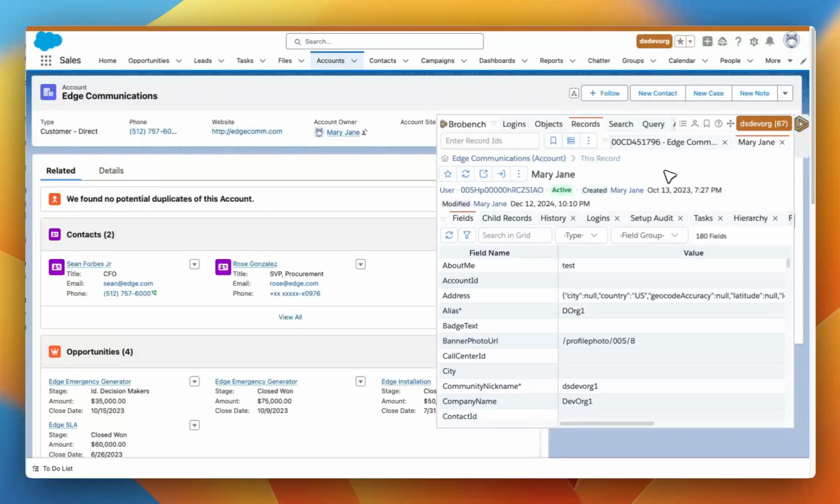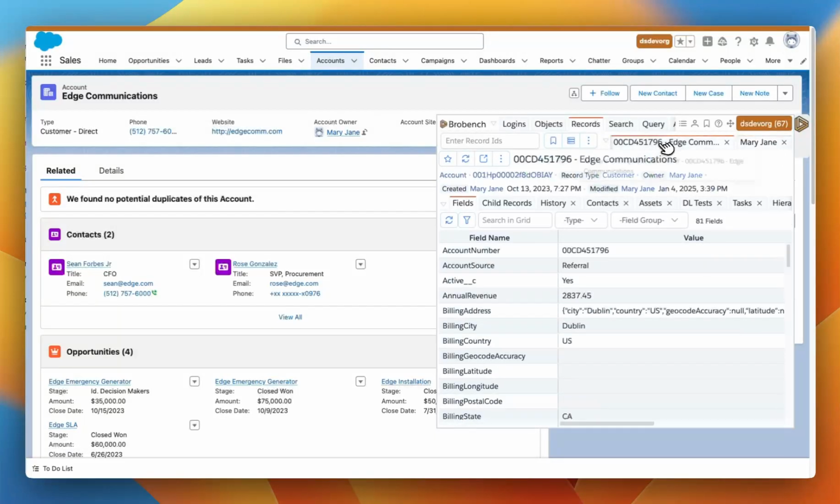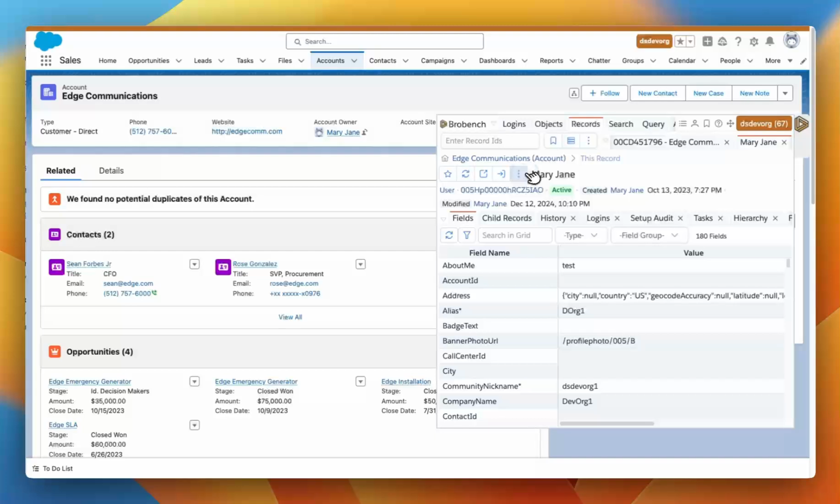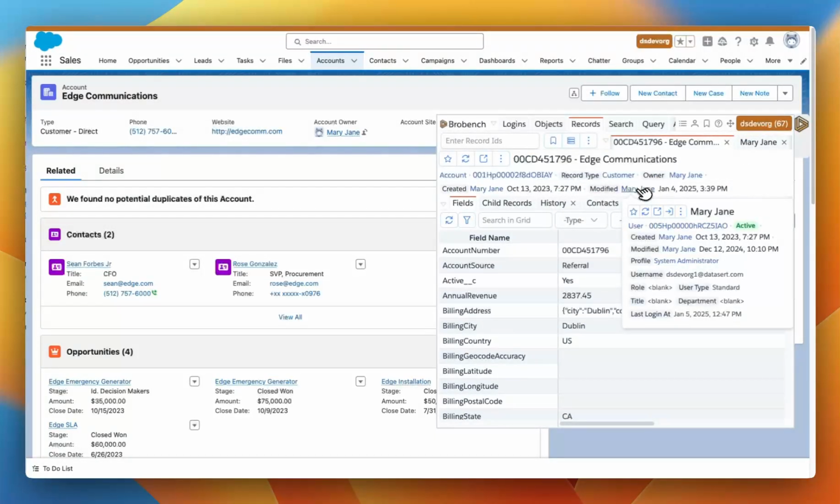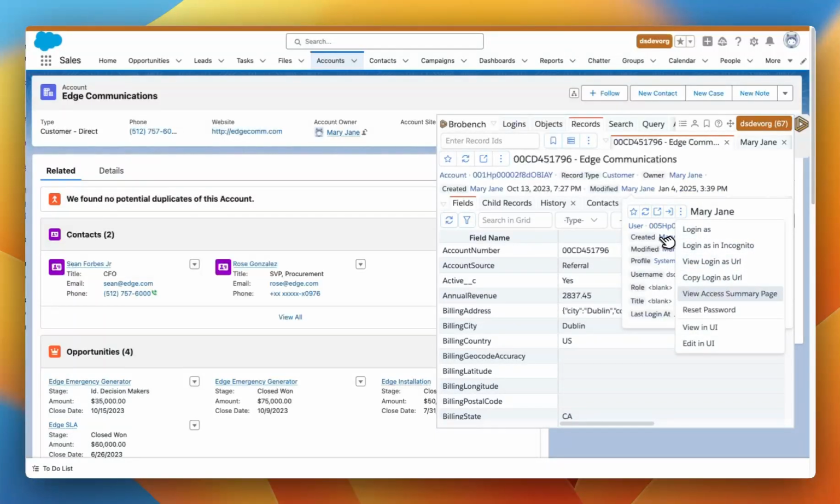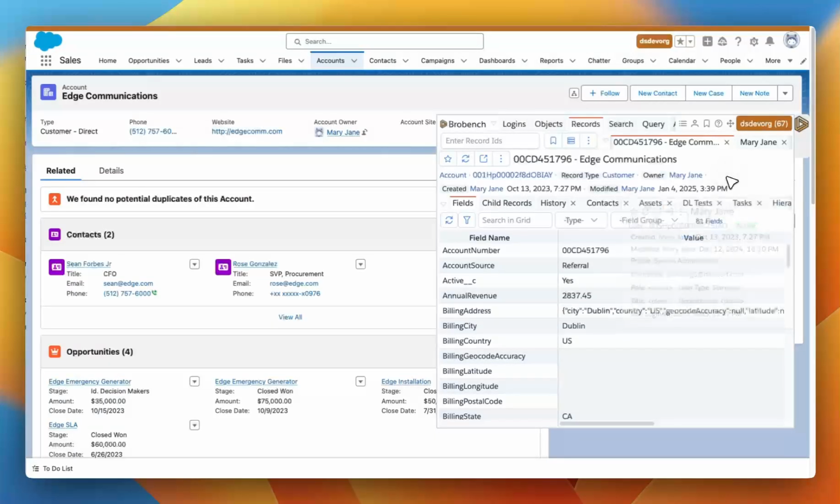For each user, we show various actions. The actions are shown in the record menu, as well as in the pop-up. In the pop-up for a particular user, you can see some actions associated with that user, including login as, reset password, and other things.